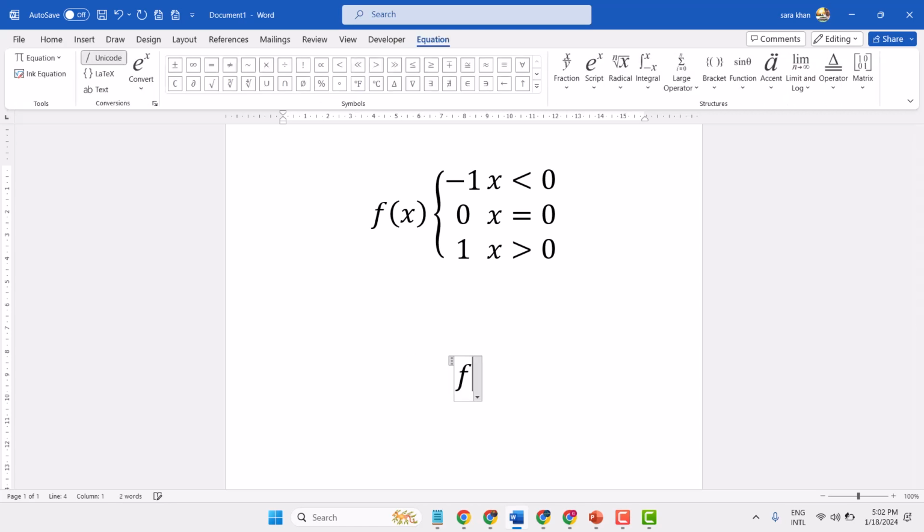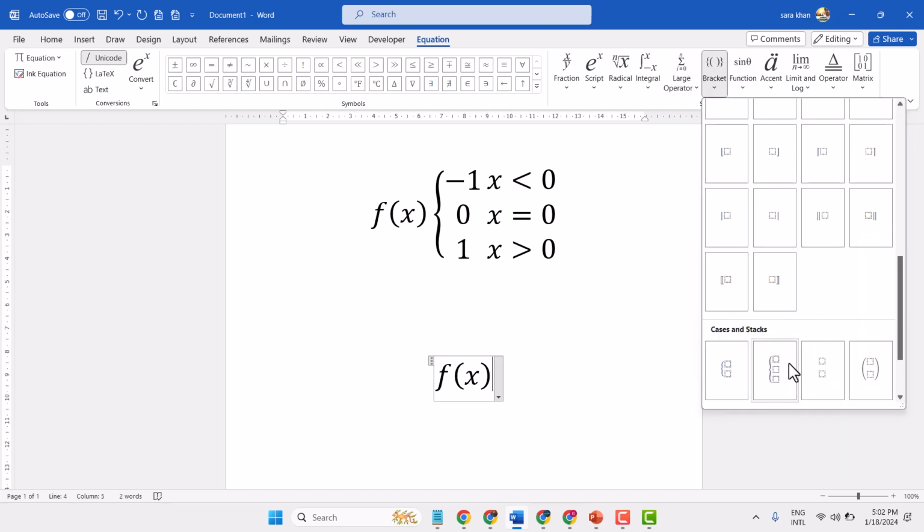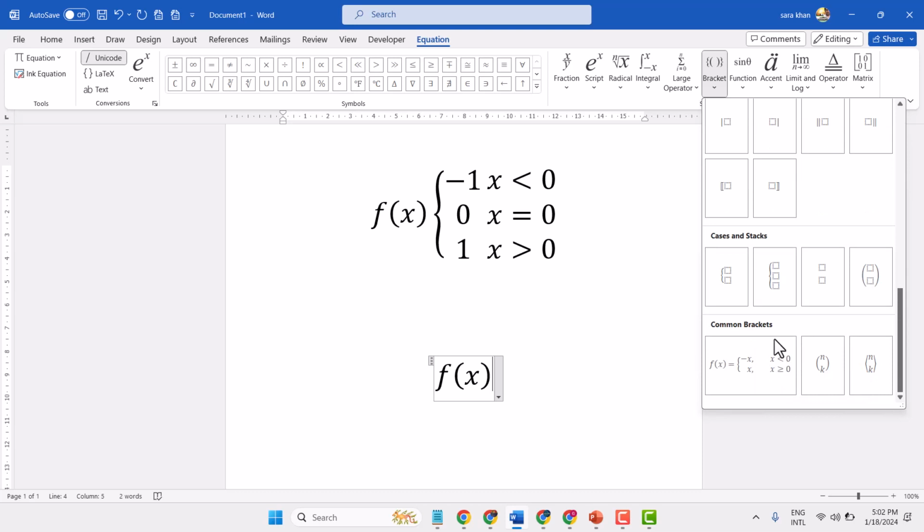Now type F. So type your equation. Now make a space and bracket. Here guys, you will see different types of brackets. Select your required bracket, like this one with three conditions, or as your equation requires.